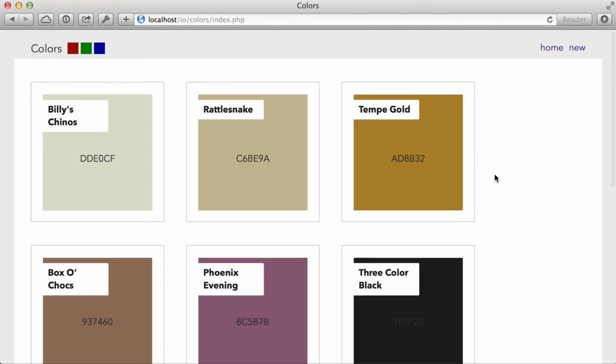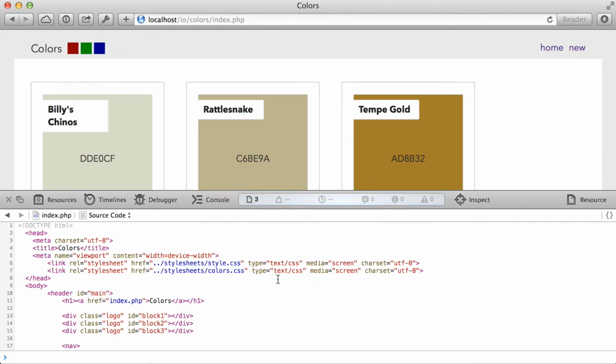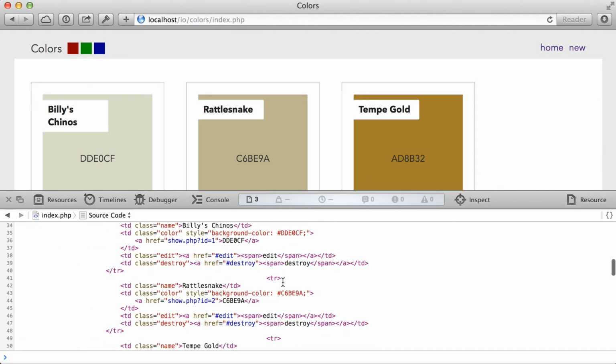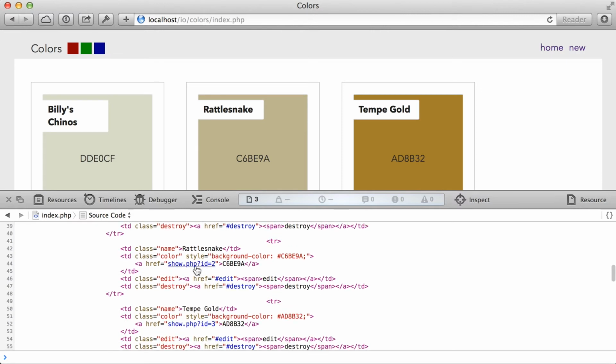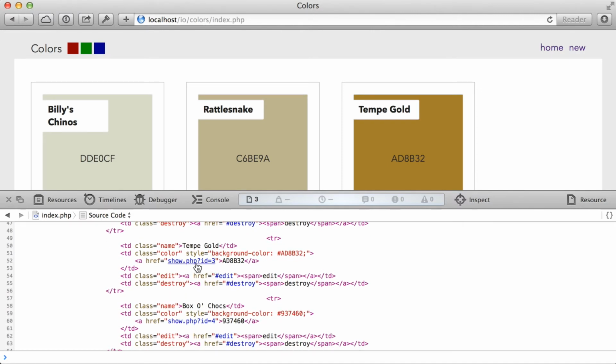In the browser, if we take a look and refresh, and I look at the code that's being generated here, with each one of my different show links I'm getting the ID for that particular color. So Billy's Chino's color here is showing up with ID 1, Rattlesnake here is showing up with ID 2, Tempe Gold is showing up with ID 3. So it looks like that's working out pretty well.